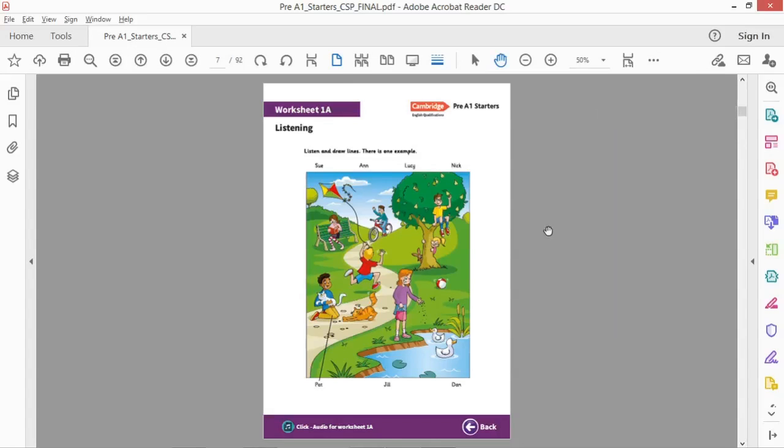How to activate tools for worksheets. In order to answer this worksheet, candidates have to listen to the audio and follow instructions. Candidates can click here and listen to the audio, or there will be instruction from the teacher in terms of how audio would be played. Once you click on this link, audio will come up in a separate tab.